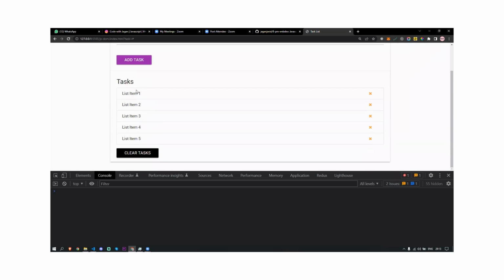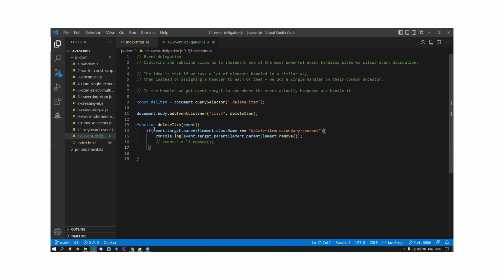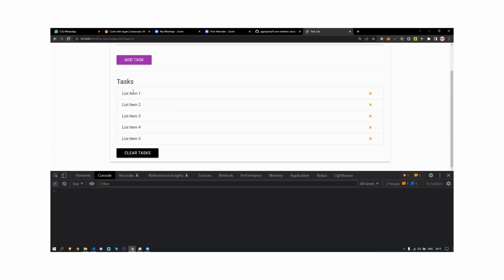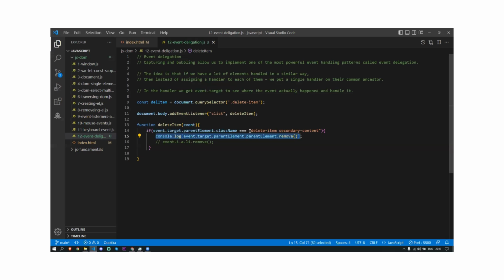Wherever I click, it's not going to work, because you see how the if statement is working. Event.target parent element class name only contains this class name. The if statement is going to run only if it is true. If not, it's not going to run, because if I click here, this is going to check the UL, but the UL does not contain this class string. So that's why it's not working.